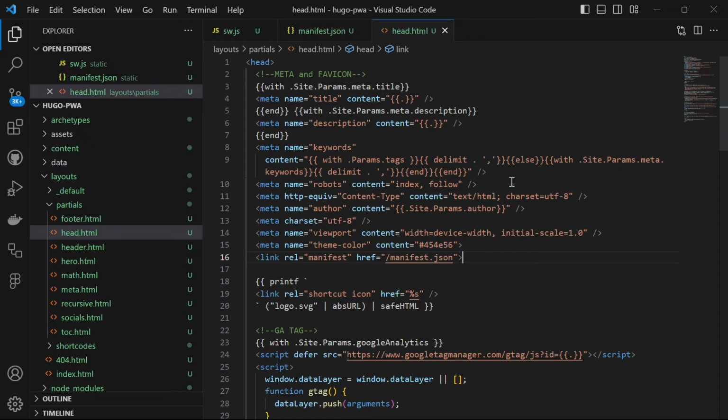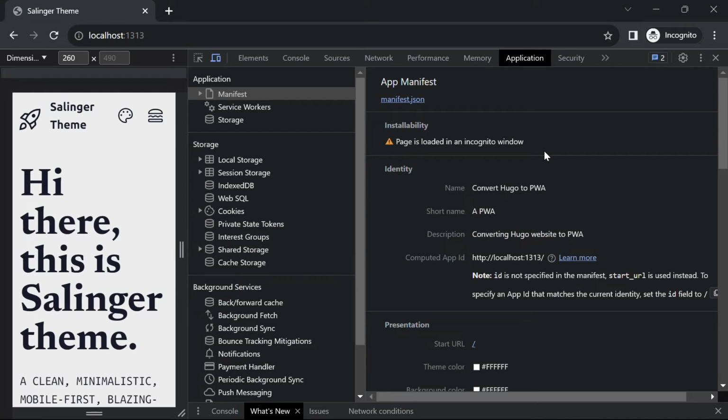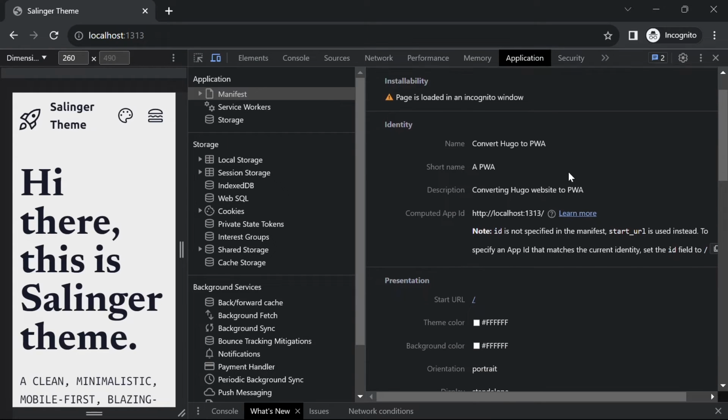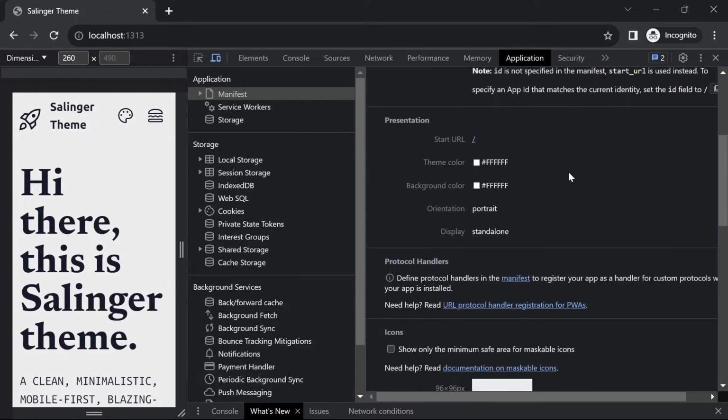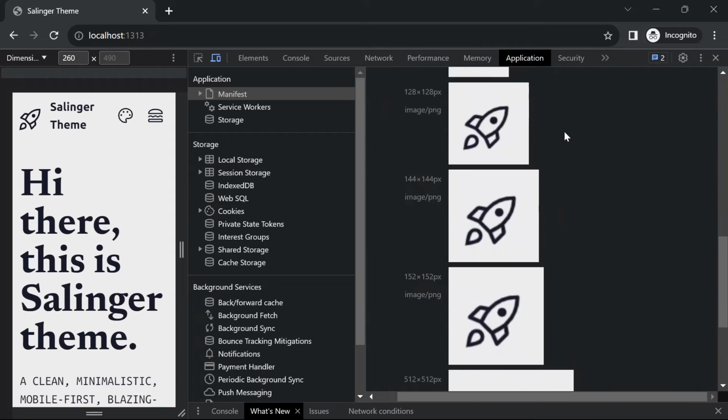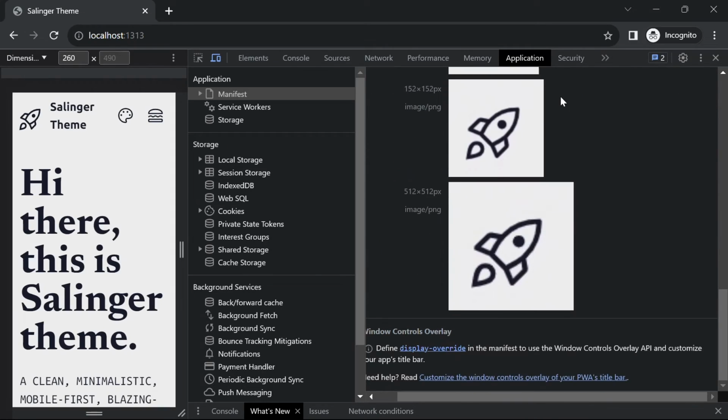Now let's verify if the manifest.json file is functioning correctly. When you head over to localhost 1313, even before refreshing, my manifest file is already here, but if you cannot see it, you have to refresh the page once again. And here you will find the details such as the name, short name, description, and icons have all been retrieved from the manifest.json file we just created.